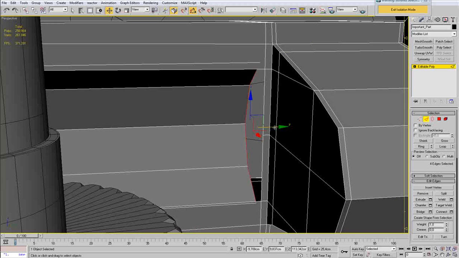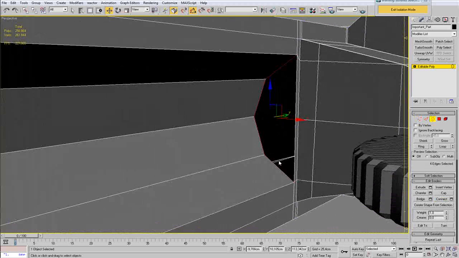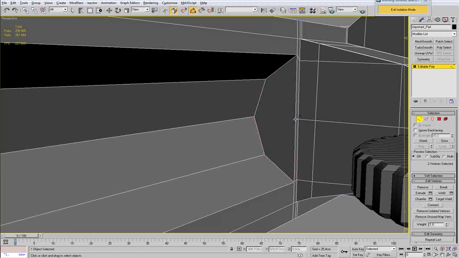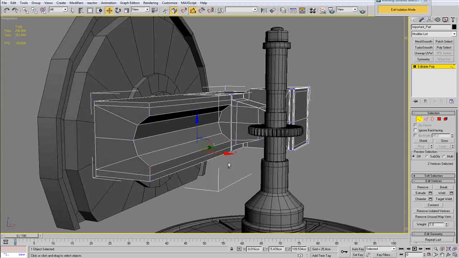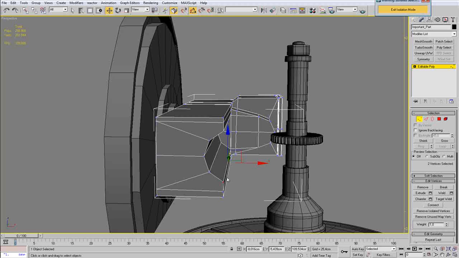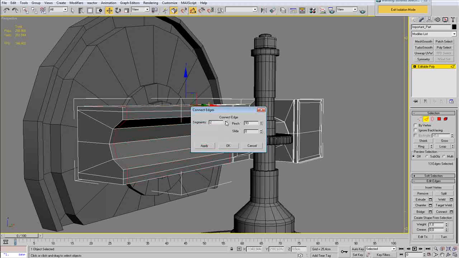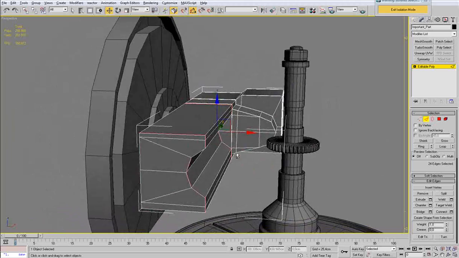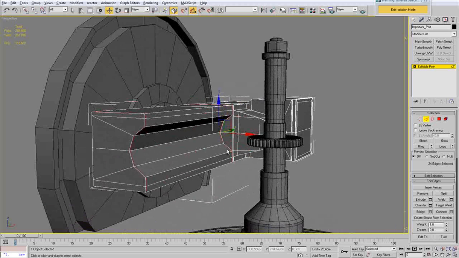It's a little tight space, I can't see very well. So target weld those, cap that, and do the connection in the middle, and everything is in four sided polygons, which I think is great. So now, as you can see, we have the basic shape ready, and it wasn't that hard. The shape may look hard, but once you get into it, it's really not that difficult.